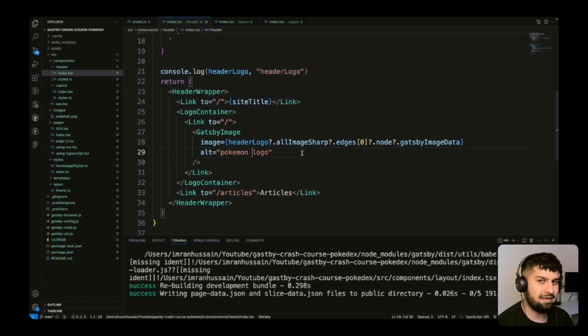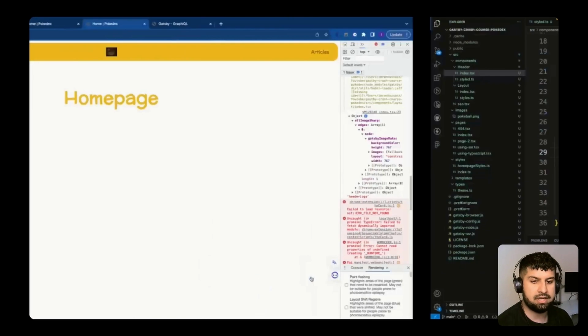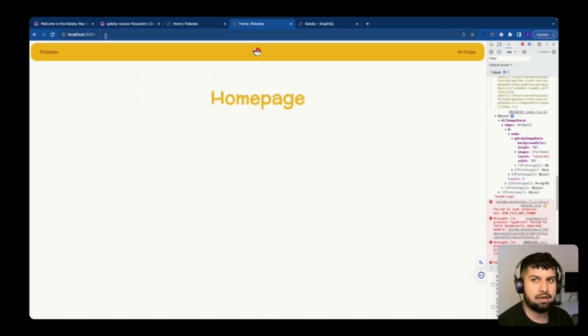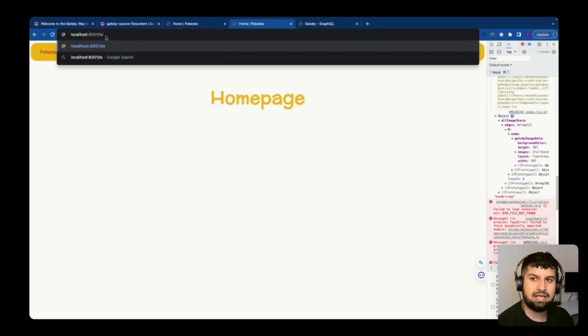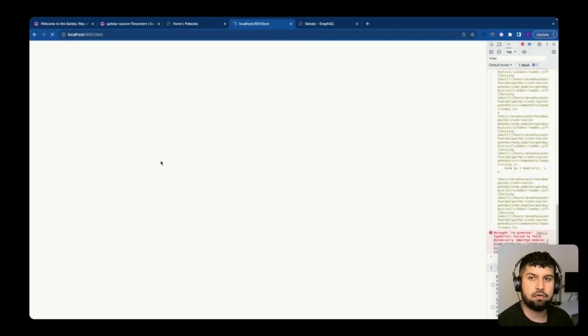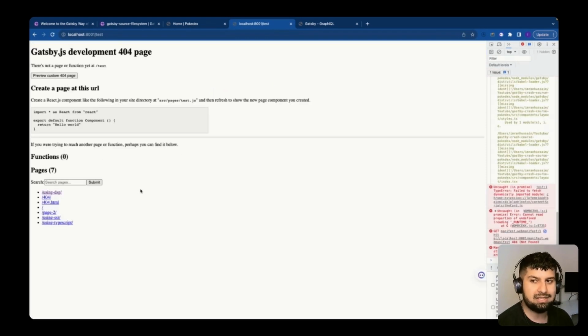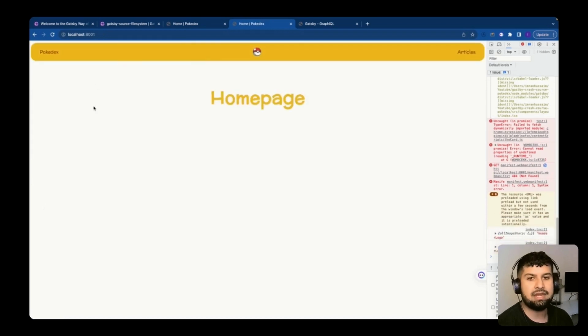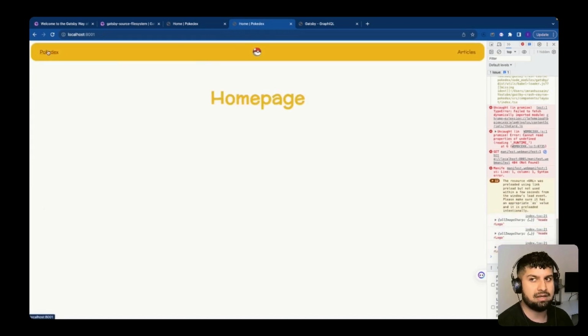So now if I save, what will happen is it's rebuilding the development bundles. So now you can see there the Pokemon logo has loaded in. So now if I went to /test and pressed enter, we'll get a 404 page because this page isn't available. So now if I click back to this /, that navigates us back to the home page.